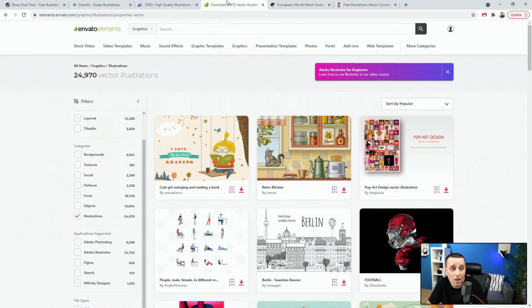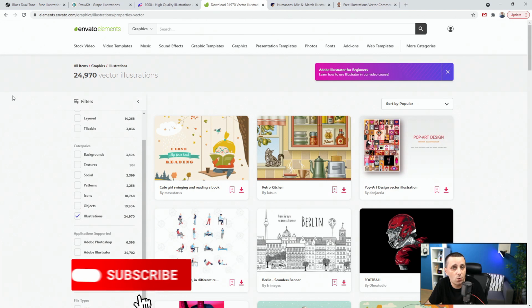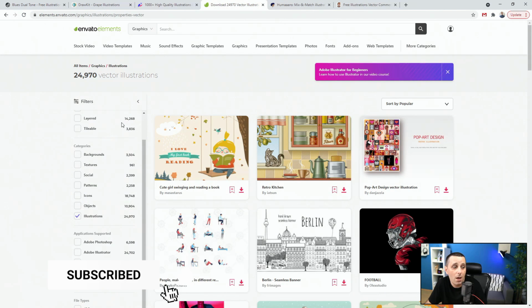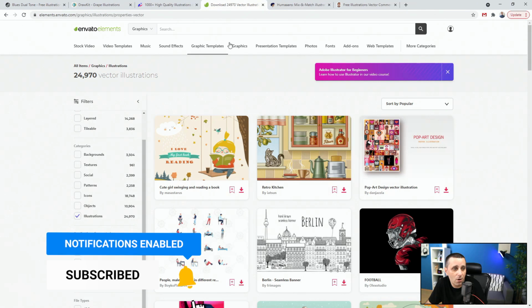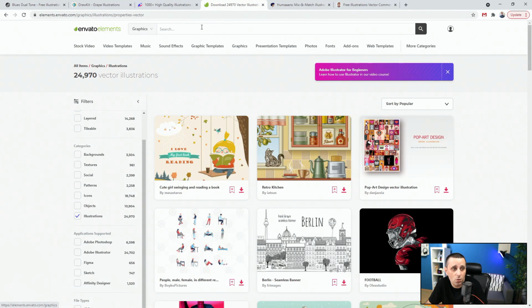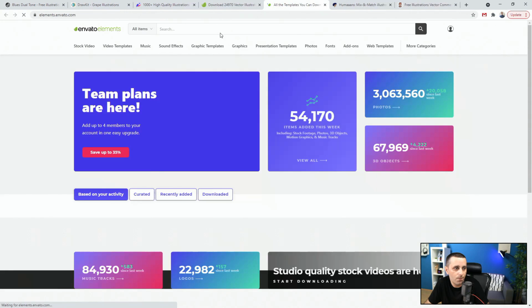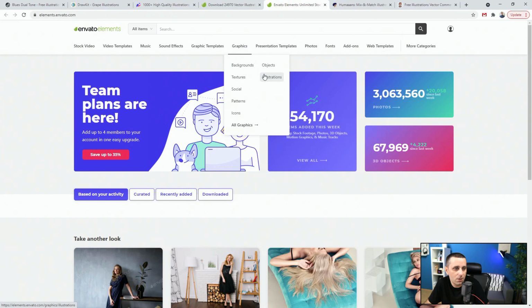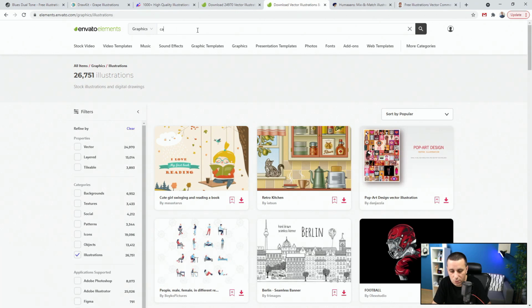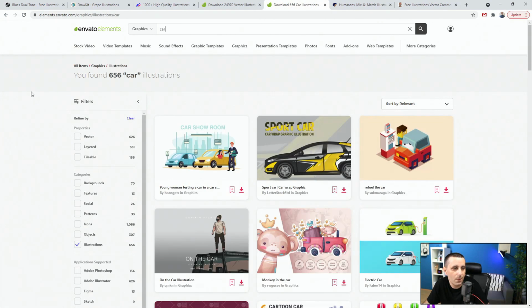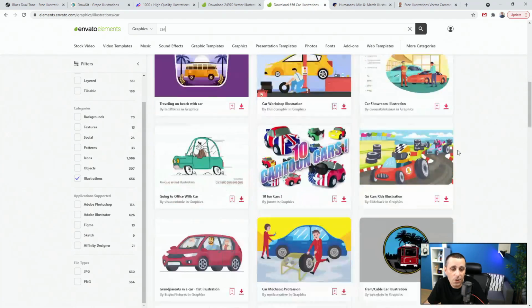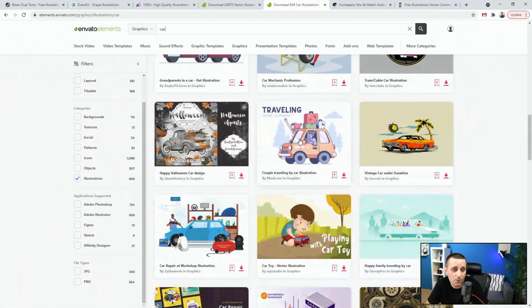Next up, we have Envato Elements, and this is a premium service, and I'm mentioning it in all of my videos because I truly love it and I use it all of the time. You can search right here under graphics. We have illustrations, or you can type in illustration however you want. For example, let's open it up in a new window. Let's go graphics, illustrations, and I'm going to type in a car, for example. And you can see all kinds of different car illustrations in different styles and file formats.